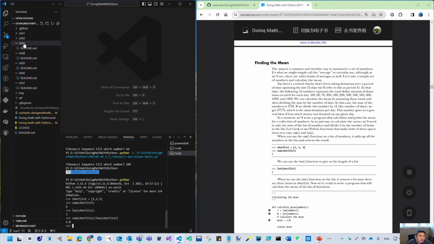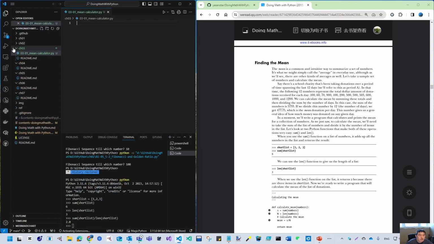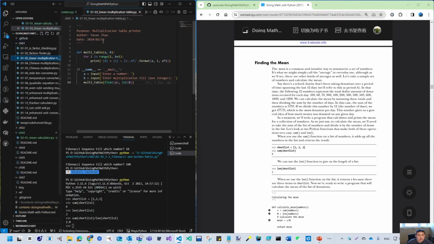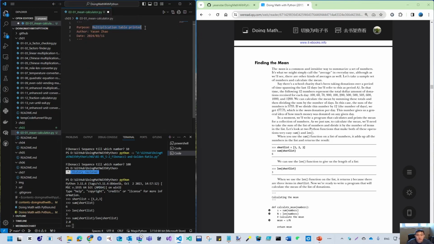So we already have chapter 3 here. Let me create 01301, the mean calculator, give it a .py, and then let's pick up our header. The purpose for this one is calculating the mean, and today is 15.